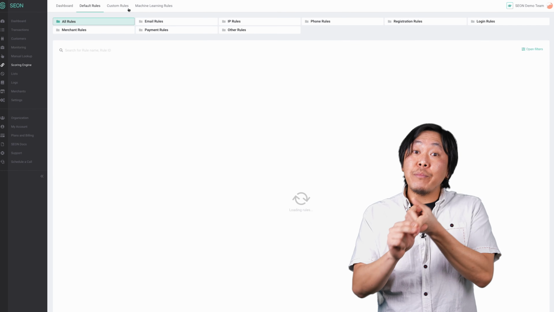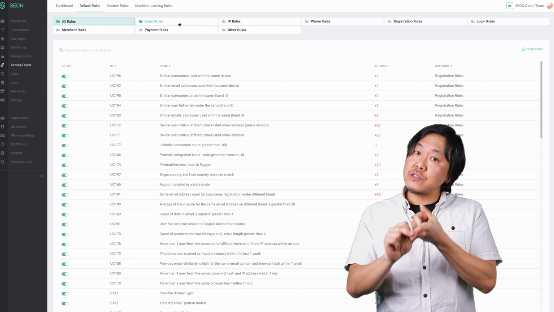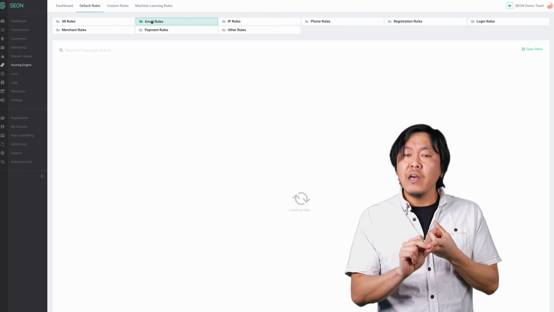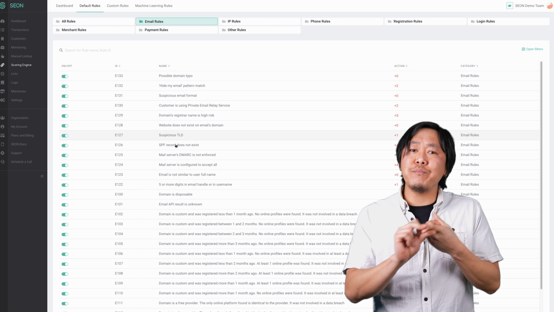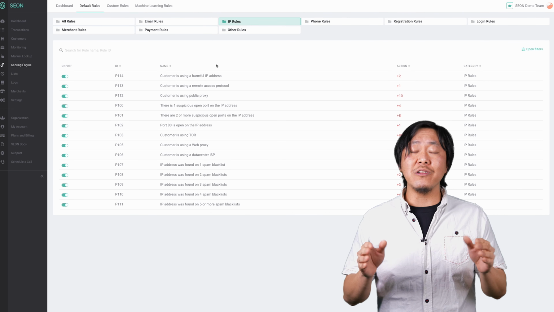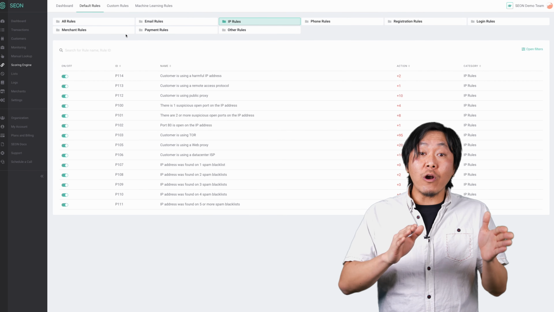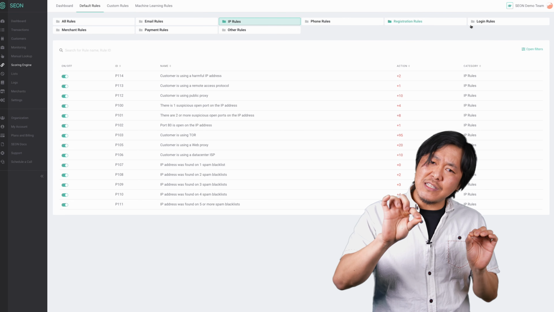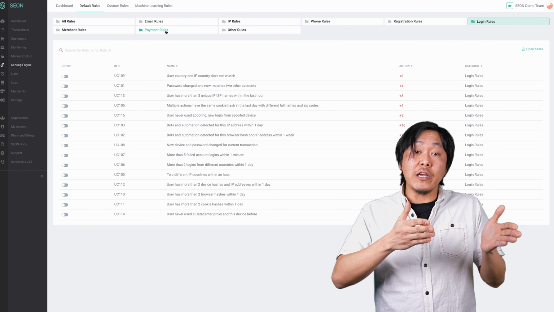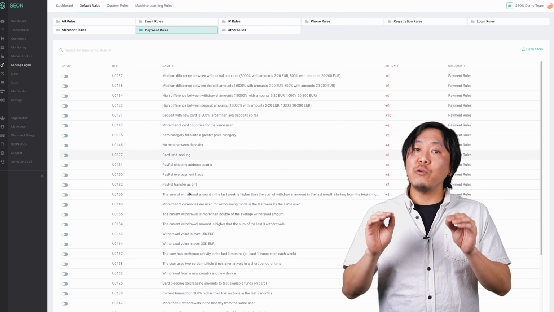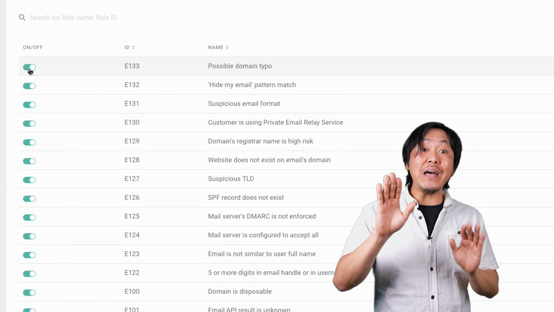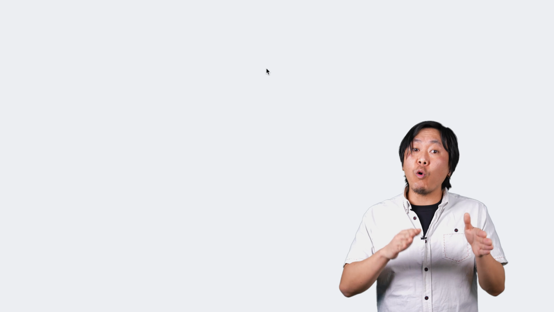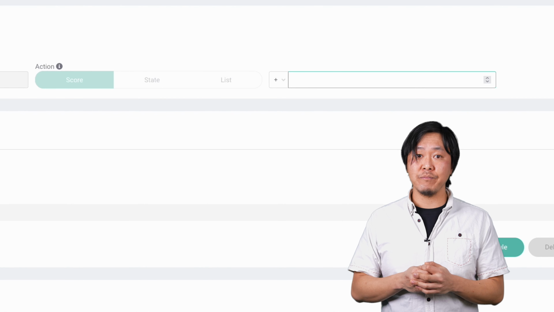Default rules are added by our team of fraud prevention experts, so you can certainly trust them. Default rules are split into categories based on what they do, for example, analyzing an email address or IP address. Some default rules are designed for specific use cases, such as login or payment monitoring. You can't edit default rules, but you can turn them off or change the fraud score they add here.